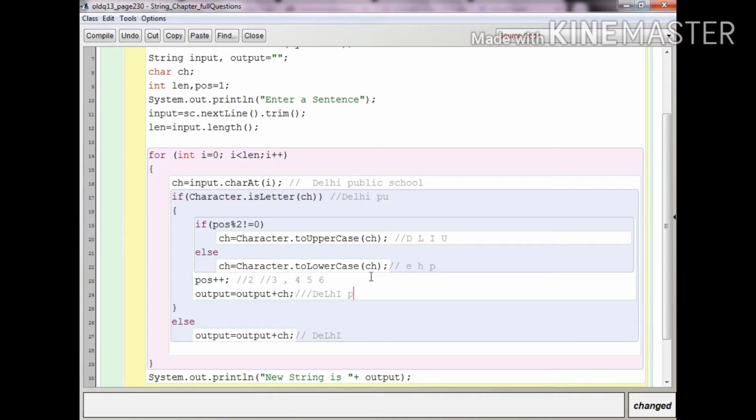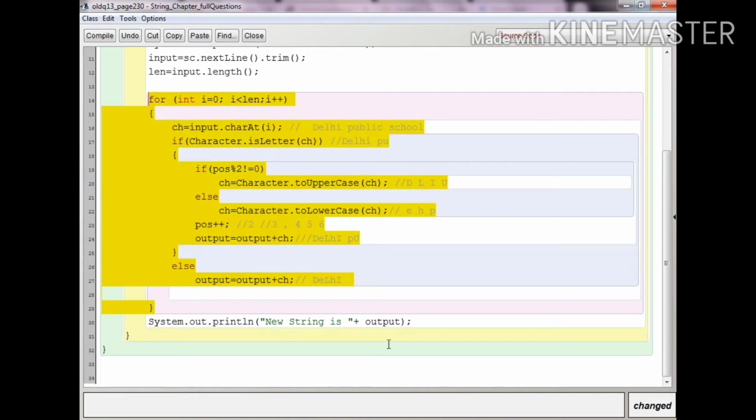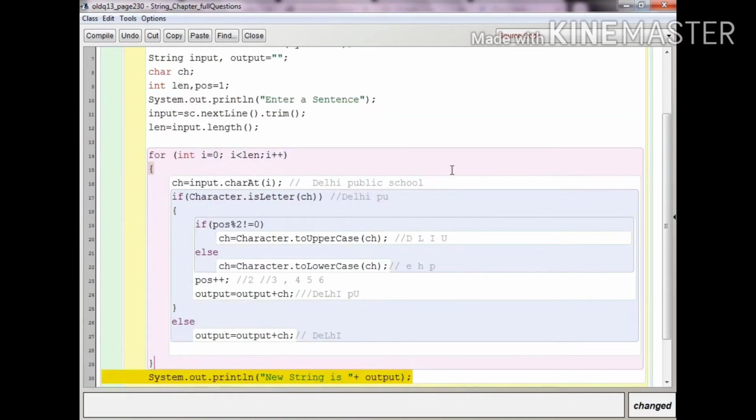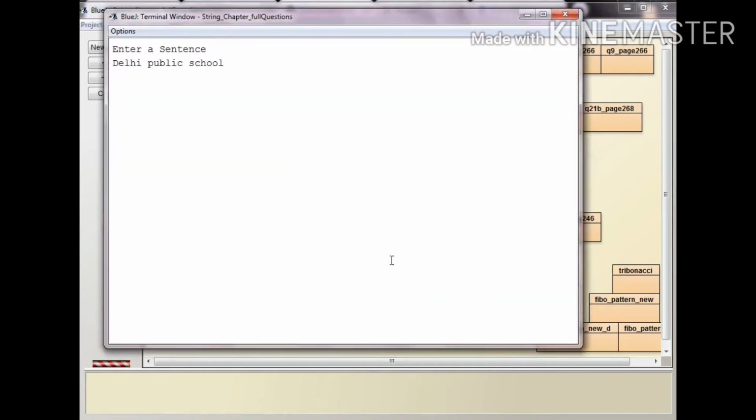Next time U uppercase will use this part, and right here it will be uppercase. So this process goes on. After termination of the for loop, finally print the value. So let's run it and check whether the program works properly or not. So the output is Delhi Public School.